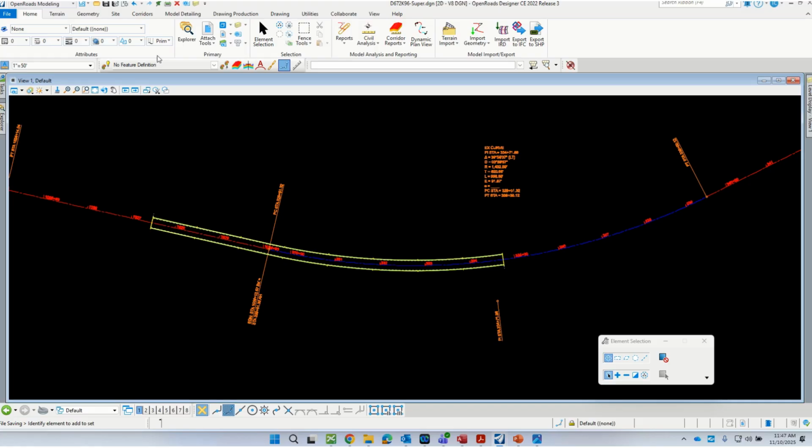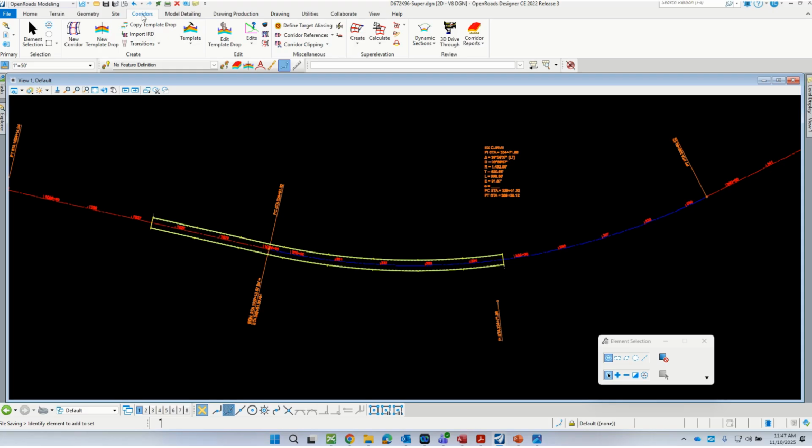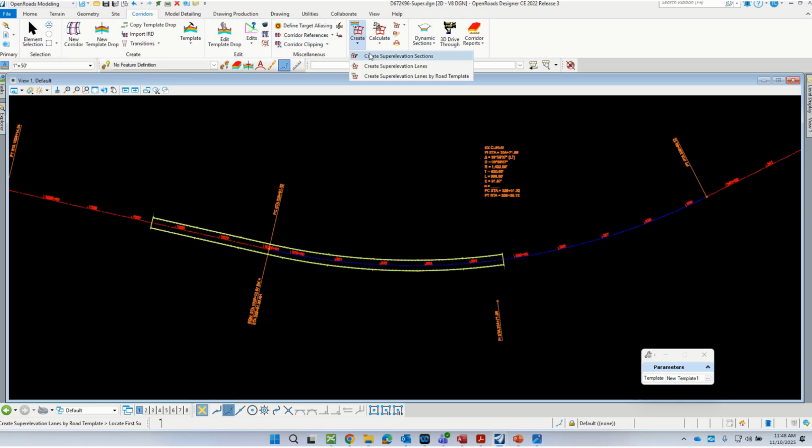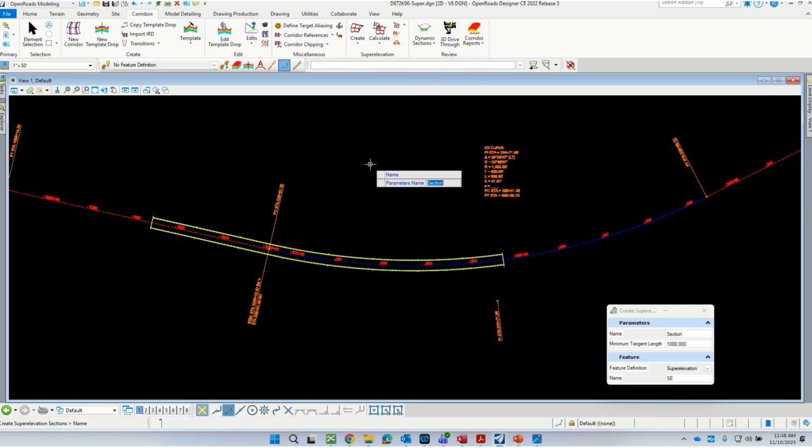Well, that process is also in the corridors tab. If we go over here to super elevation, you'll see that one of the options is that we can create a super elevation by road template. And so let's go ahead and do that. Actually, let me back up on that a minute. Let's just first start off with creating super elevation sections. We'll data point, and then I'm going to select that corridor.